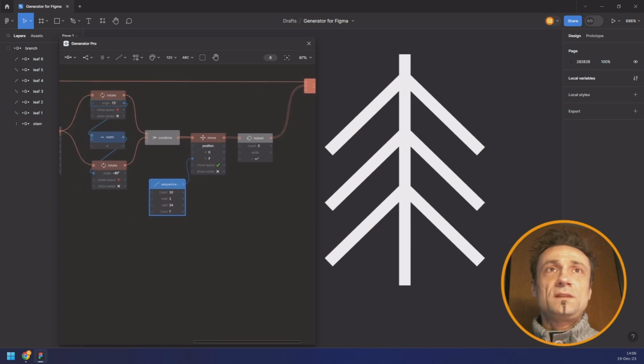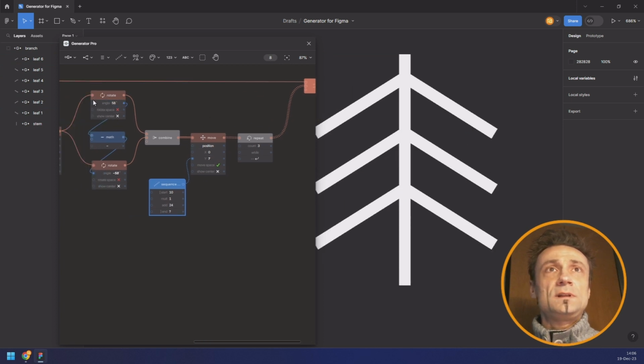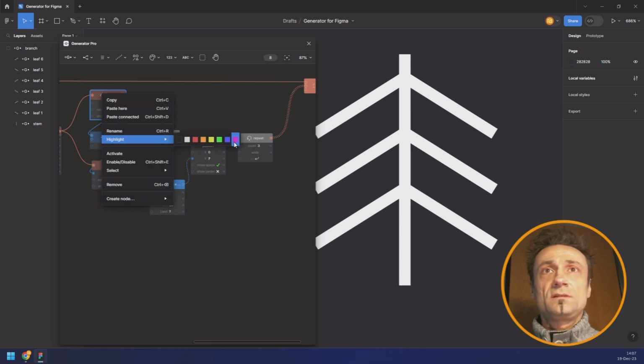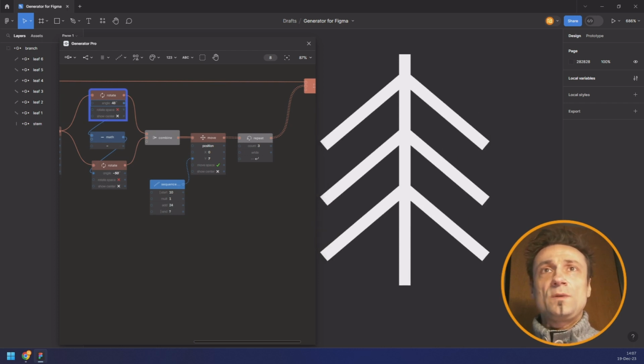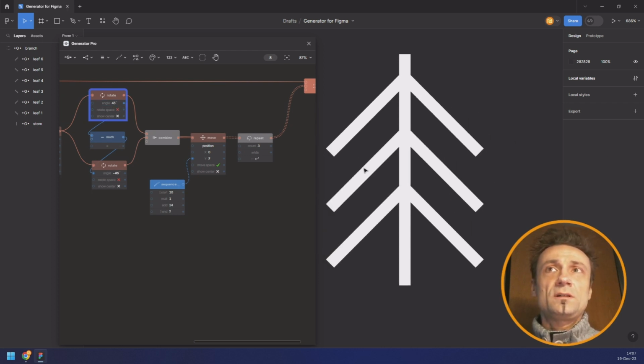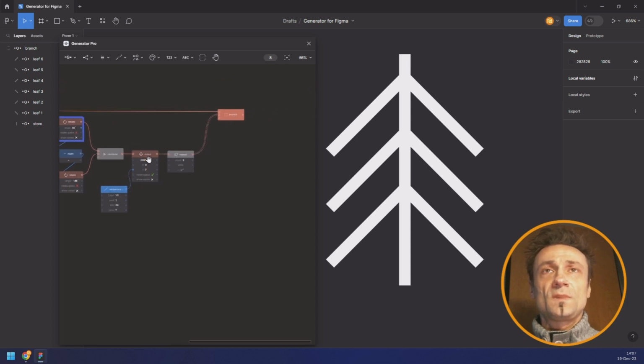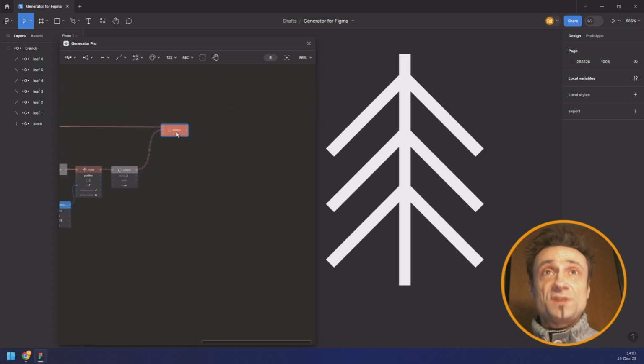And we can rotate them. Let's highlight this node so we can see the rotation. Let's make it blue. All right, so now we know where to go for a rotation. And now we have a nice part of a snowflake. Now we need to repeat this branch 6 times. So we're gonna repeat. No, we're gonna rotate.